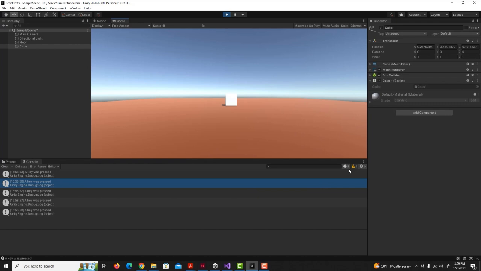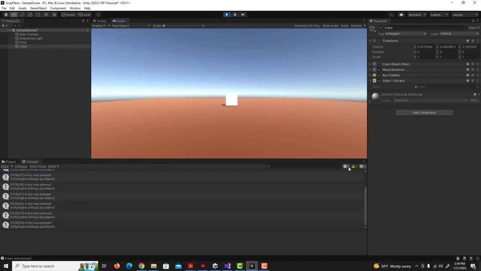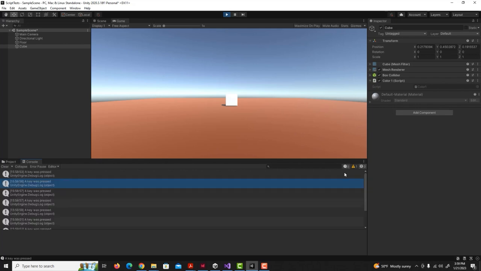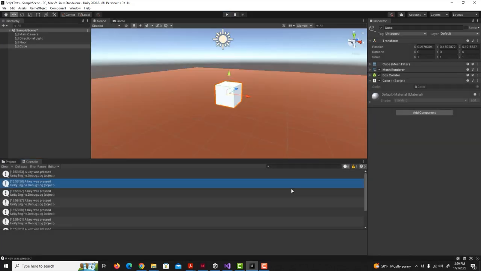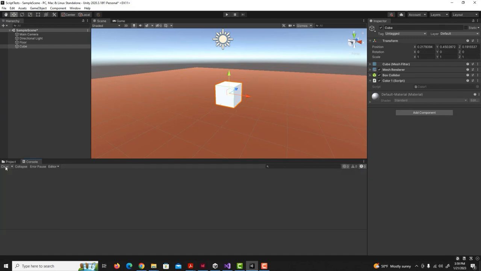Now if you notice over here, there's an indication of every time I run this script. If this is not working, that means this button is turned off. So if that's checked off, then I can't see anything. So you want to make sure that that is pressed on. And if you want to clear your log, you hit the clear button.